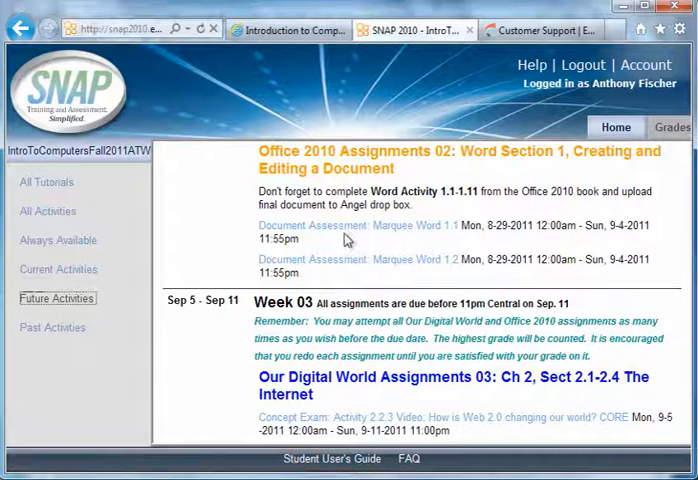Again, one of the drawbacks of Snap is that these activities are open from this date until this date. It makes it a little difficult to work ahead here, but once you have the Word activities done from the textbook and the reading, you can move ahead on those as much as you want. So let's go on back.